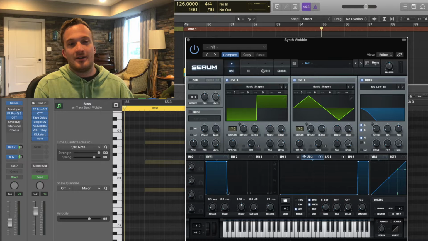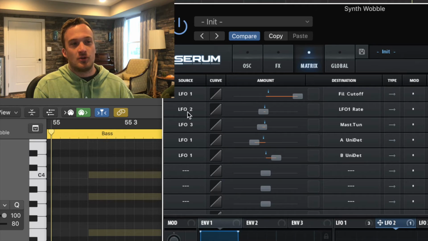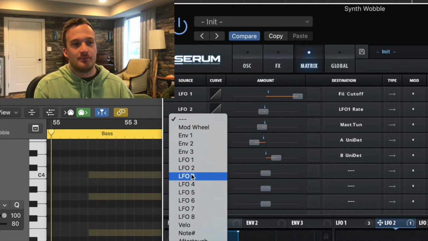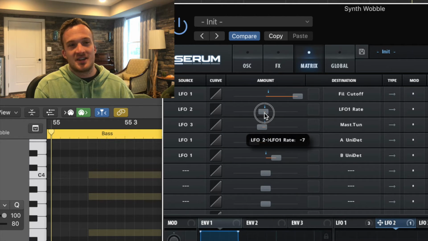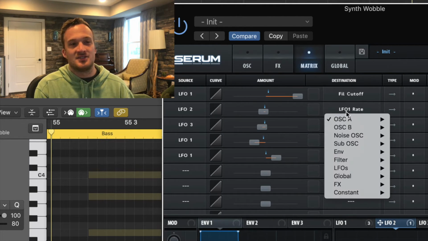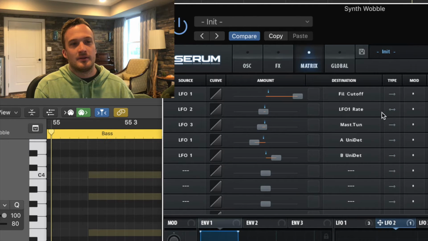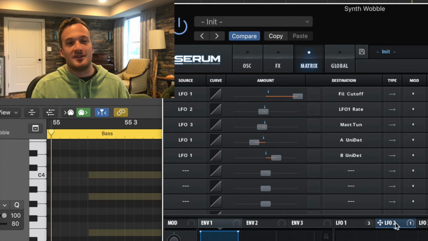And then after that, go into the Matrix tab. In the source, you would click LFO2, because that's what you're using to change the rate. Bring the value down to -7 in this case. In the destination, you want LFO1 rate. Make sure the arrow is just facing one direction, and that's all you need to do to automate the rate in Serum.